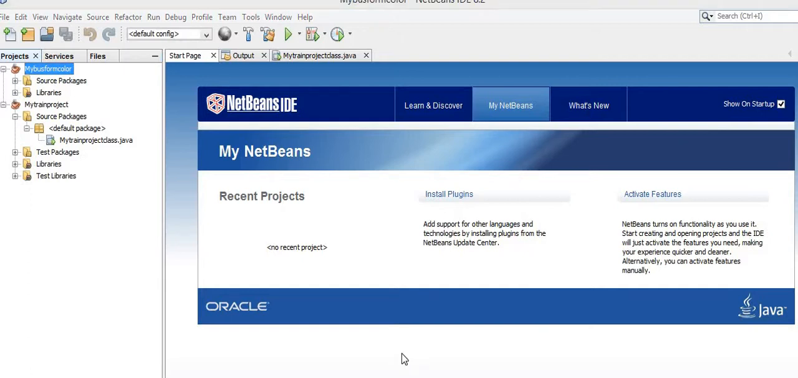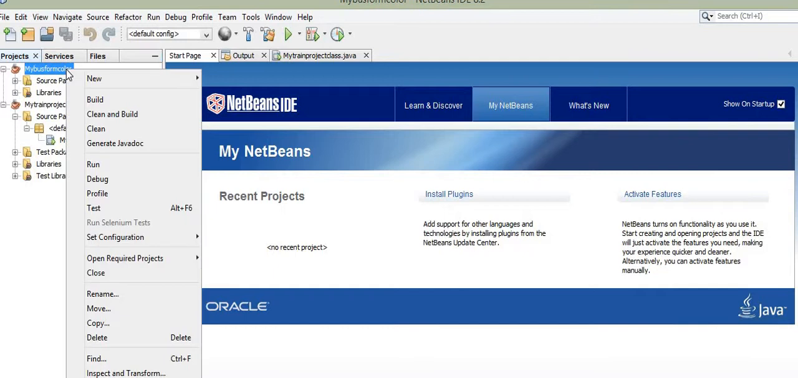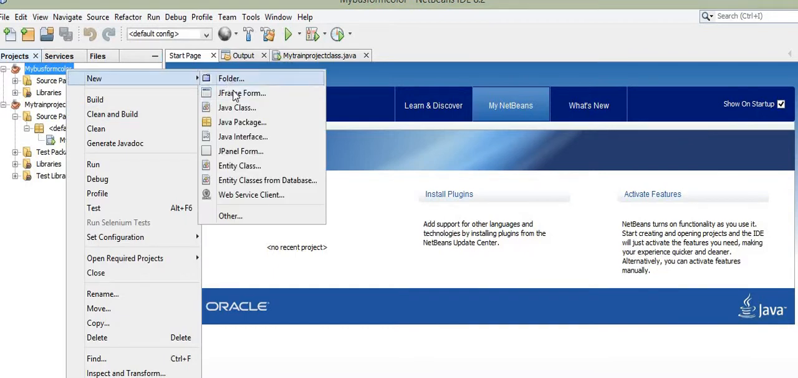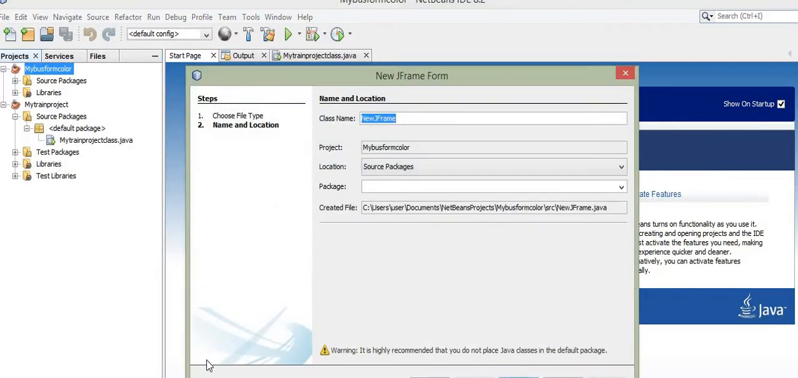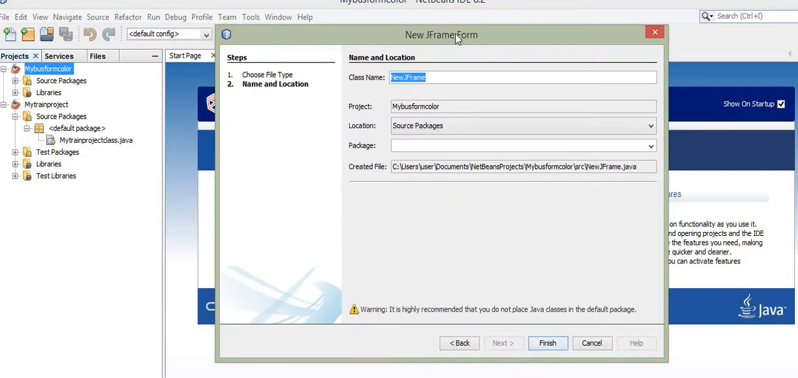Now the next thing I am going to do is to create a form under my project. So for my project bearing the name my bus form color, I shall insert a form. So right click on my project, then I will select new, and then I will select JFrame form. On doing that, I shall see a new window getting displayed exactly like this. This window bears the text new JFrame form.